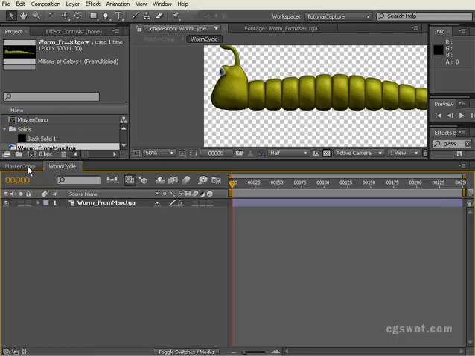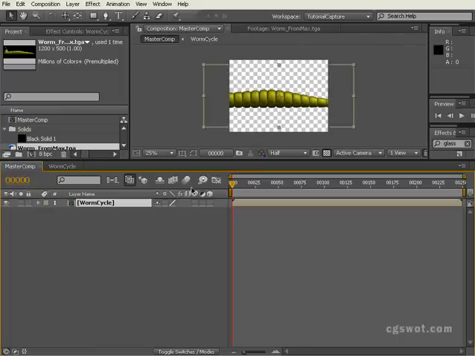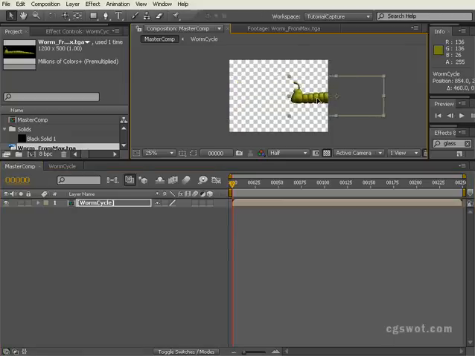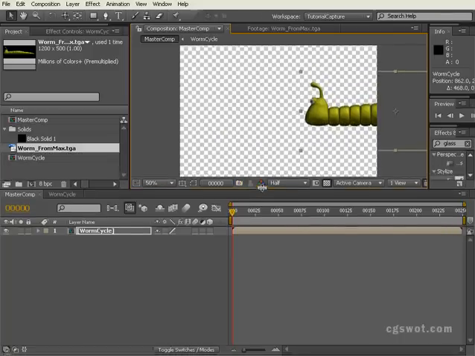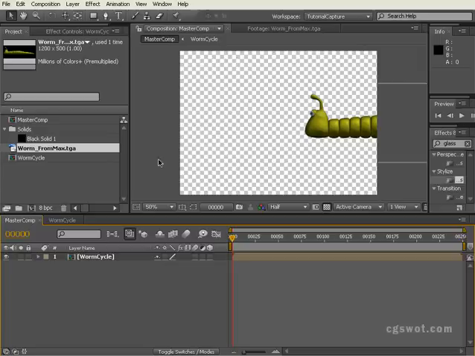We'll move back into the master comp, and you'll see that it's a little larger than our comp, so we'll scale it down slightly, and we'll move it to the left for now. It's okay because we're going to be using a camera, so position isn't that important at this point in time.